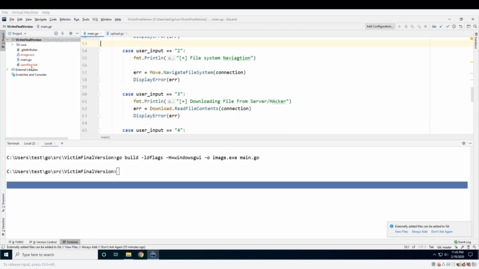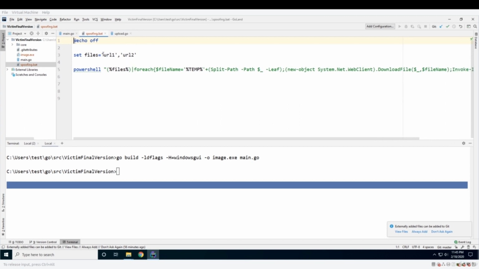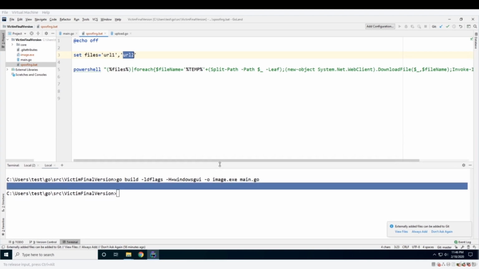So if I go over here, I have a spoofing.bat file. I've created this file, and you can use it, but I will provide the link of this file in the resources. What this file basically does is that it has two links, URL1 and URL2, and whenever this file is run, it will try to download the file from URL1 and run it, and similarly download the file from URL2 and run it.